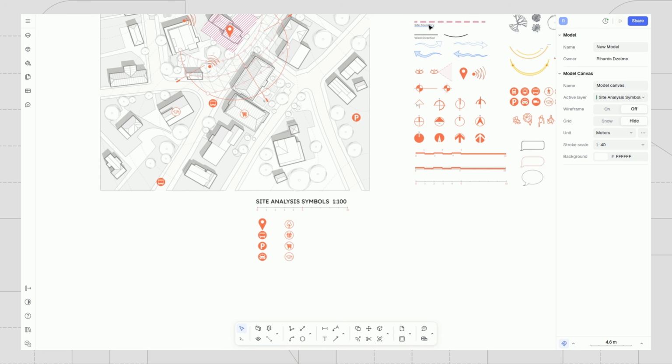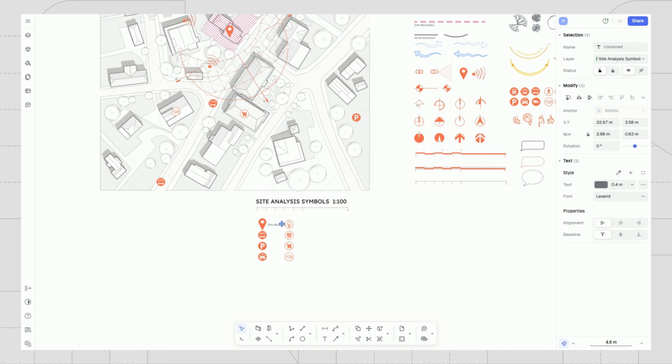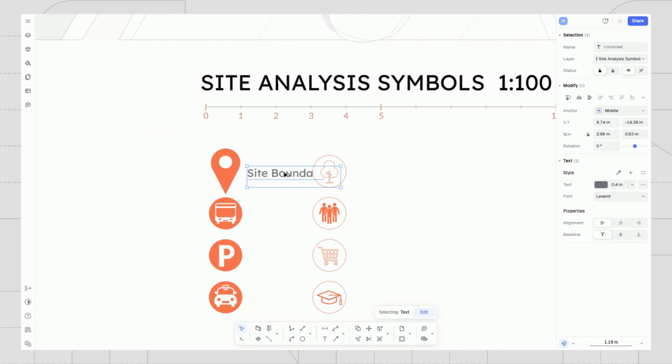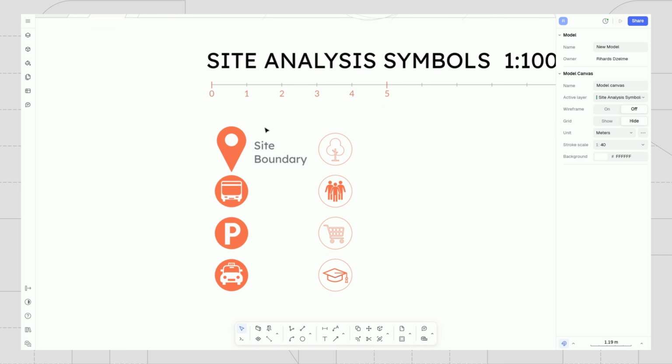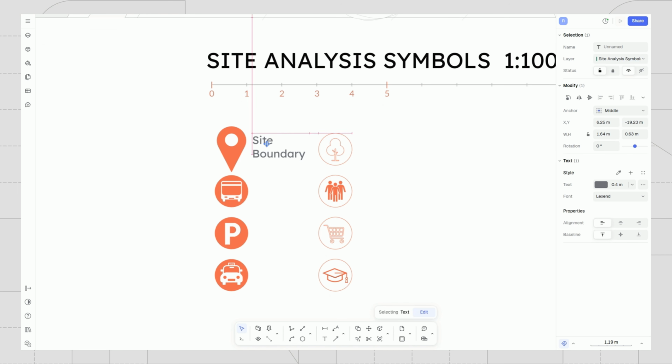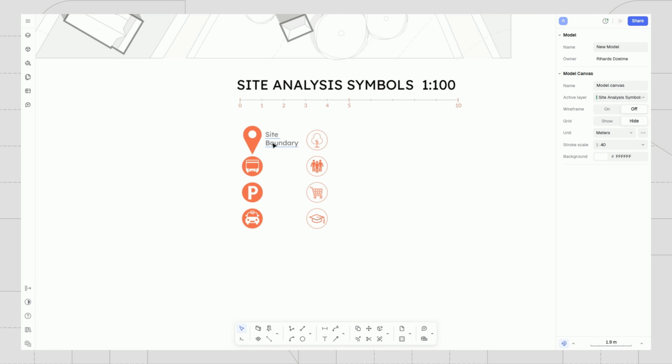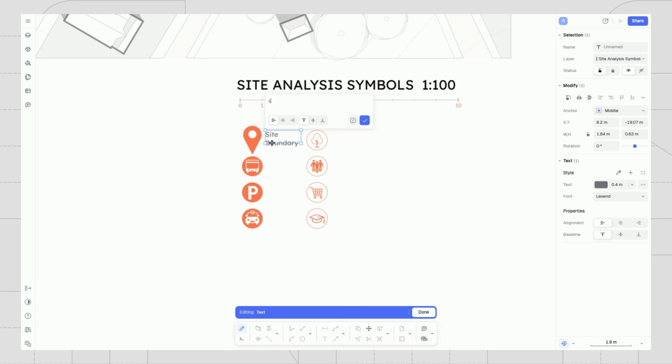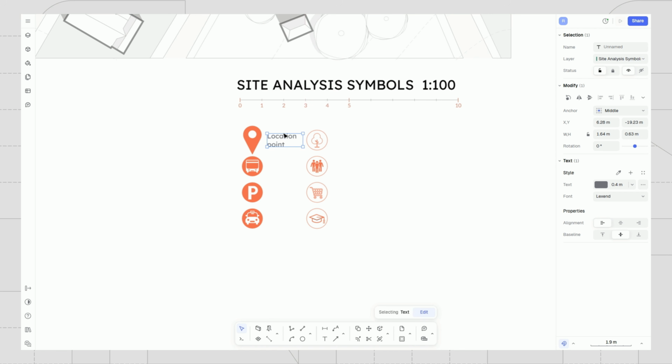And let's add a label. I'm just reusing text from the original template, next to the first icon, and even renaming it. We can call this location point. Set the text to a middle alignment so it's always centered to the symbol itself. Then just hold Alt and drag it to duplicate the text across the other icons.